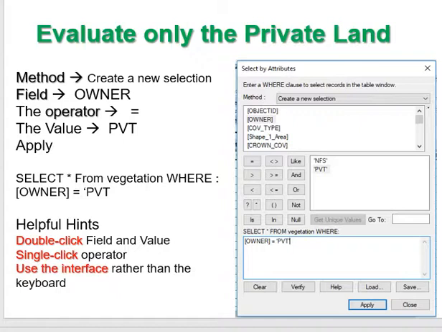So I'm going to select here from the field. The field I want is owner. And then I want where the owner is equal to the term private, because that's the value. So when I click on Get Unique Values, I see my options. So if I double-click the field, single-click equals, and then choose Get Unique Values, it lists all of my options. And then I can double-click private.